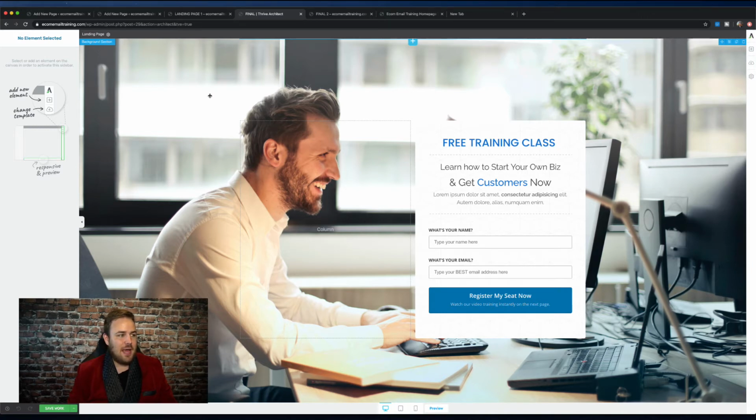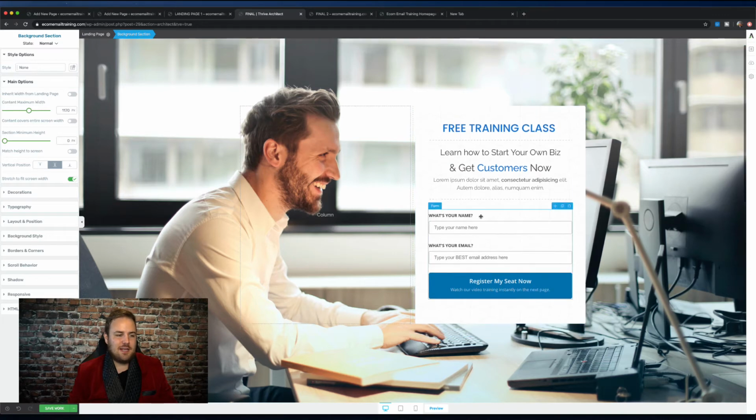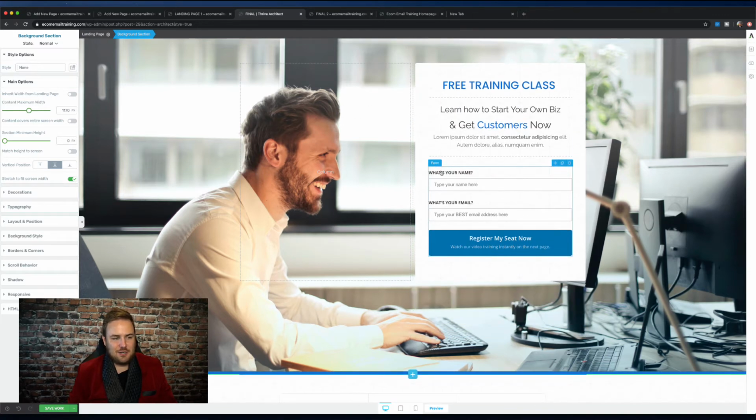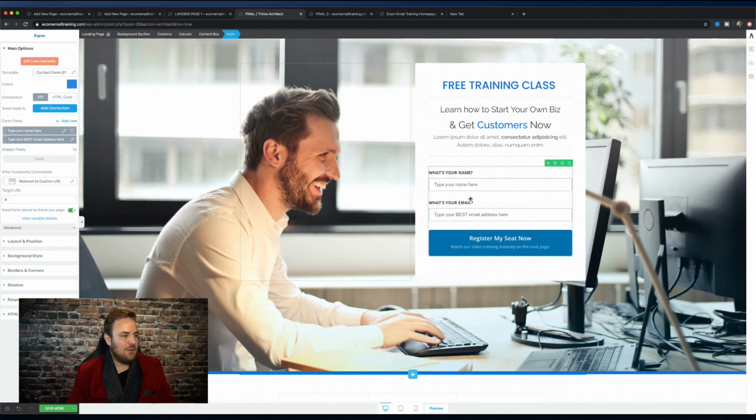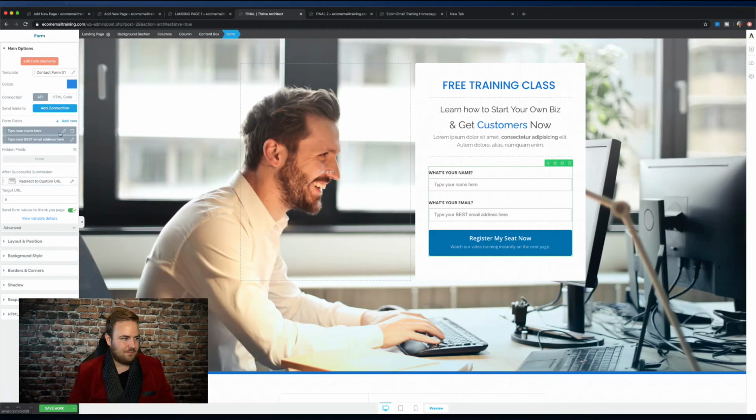You'd have to go edit this background section, add in an image, then add a dual column layer here. Add this information, make sure you've got a textured background here, insert all these headlines, format them, customize them, then insert your form here with your name, your email. One thing to note on this is you want to make sure that this is redirecting to the thank you page once somebody submits that information.